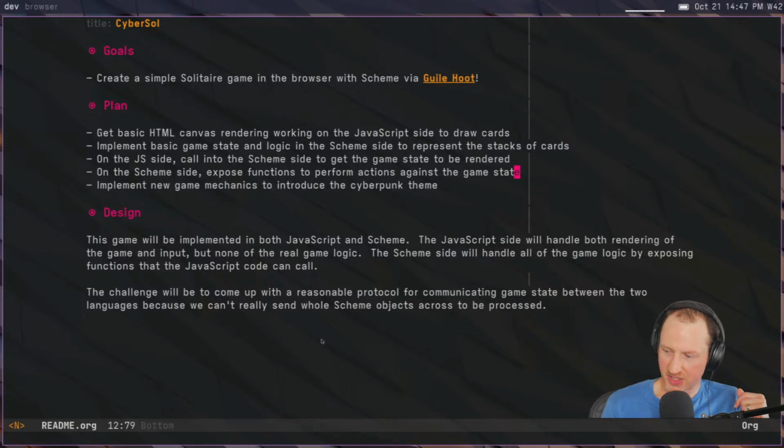Yeah, Dave says the best option right now is to call Scheme procedures with numbers and strings. Yeah, that's what I'm thinking. Like even arrays, you probably can't pass arrays across either. So if you can't pass arrays across, then really all you have is strings.